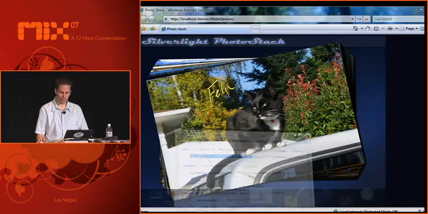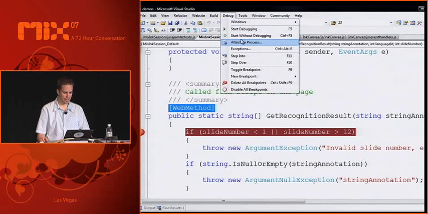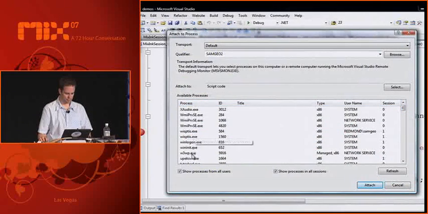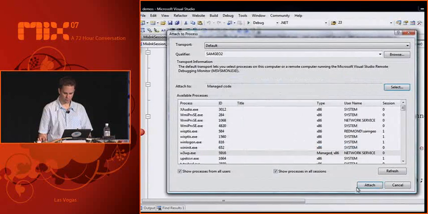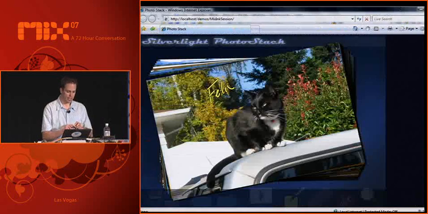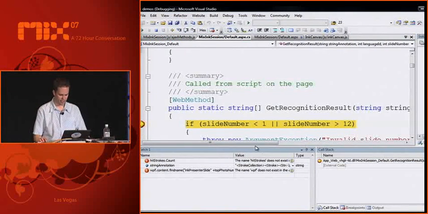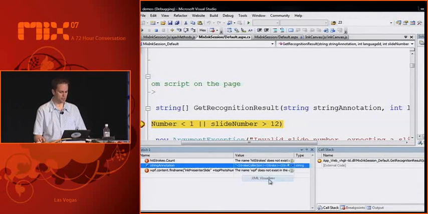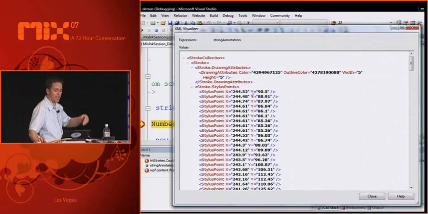So I'll go ahead and set a breakpoint here in my code behind on this web method. I'm going to go ahead and attach to IIS. And I'm going to debug managed code. And now, when I finish Felix's name, you see just like that, I've got my string annotation that's being passed, or my stroke collection XAML. And I'll open that up for you in the XML visualizer. You can see this is the stroke collection and the drawing attributes with the color, as well as all the stylus points.